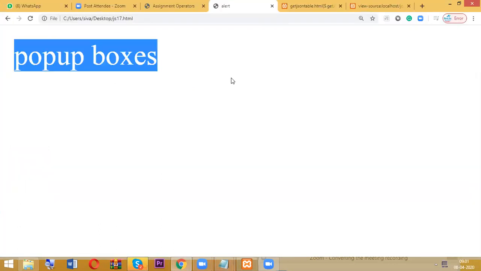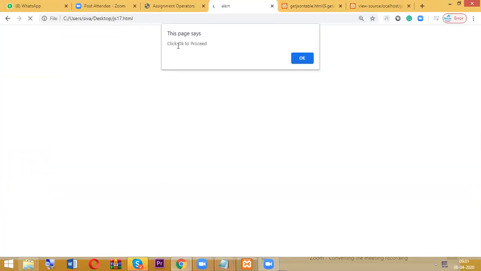In real time, this pop-up box is very, very important, especially in creating form validations. If you enter only email, only password, then it is going to show those messages, like please enter a valid email, please enter a relevant password. But for right now, alert means it will consist only one button. That's it. Click OK to proceed.